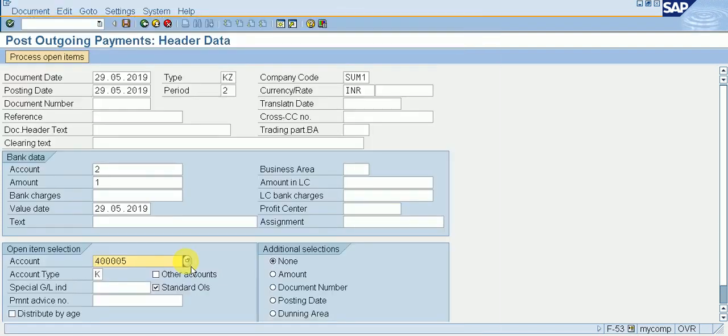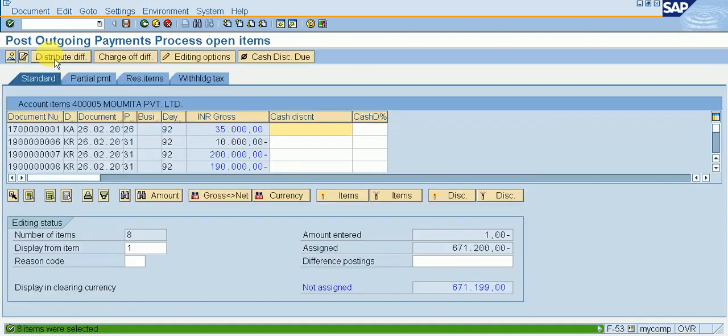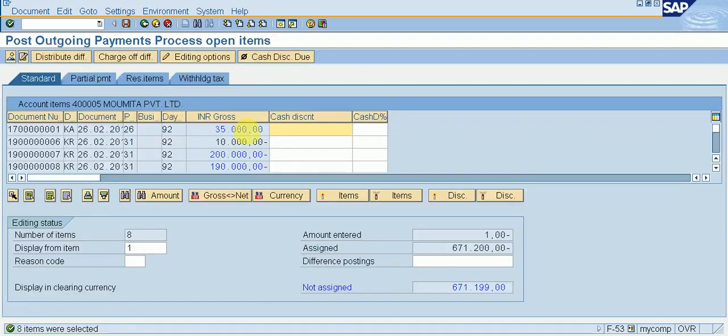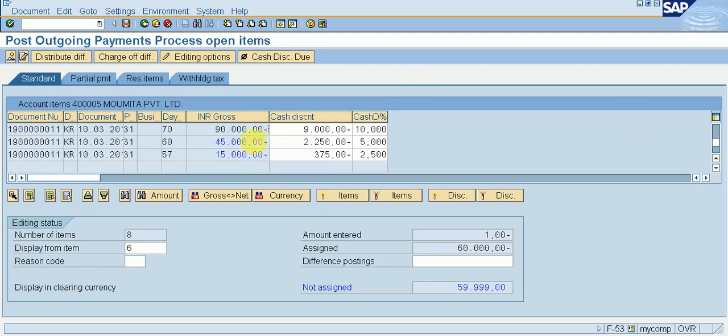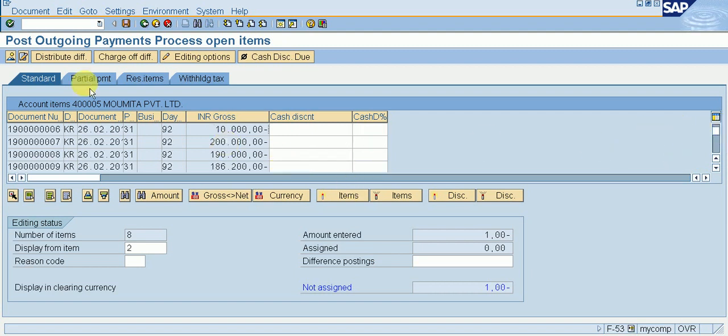Account, this is my vendor account. Go to process open item. So it is showing me so many bills here. So I clicked untargeted amounts which I don't need to pay right now. It is showing me nothing. Oh sorry, I did not save that amount.